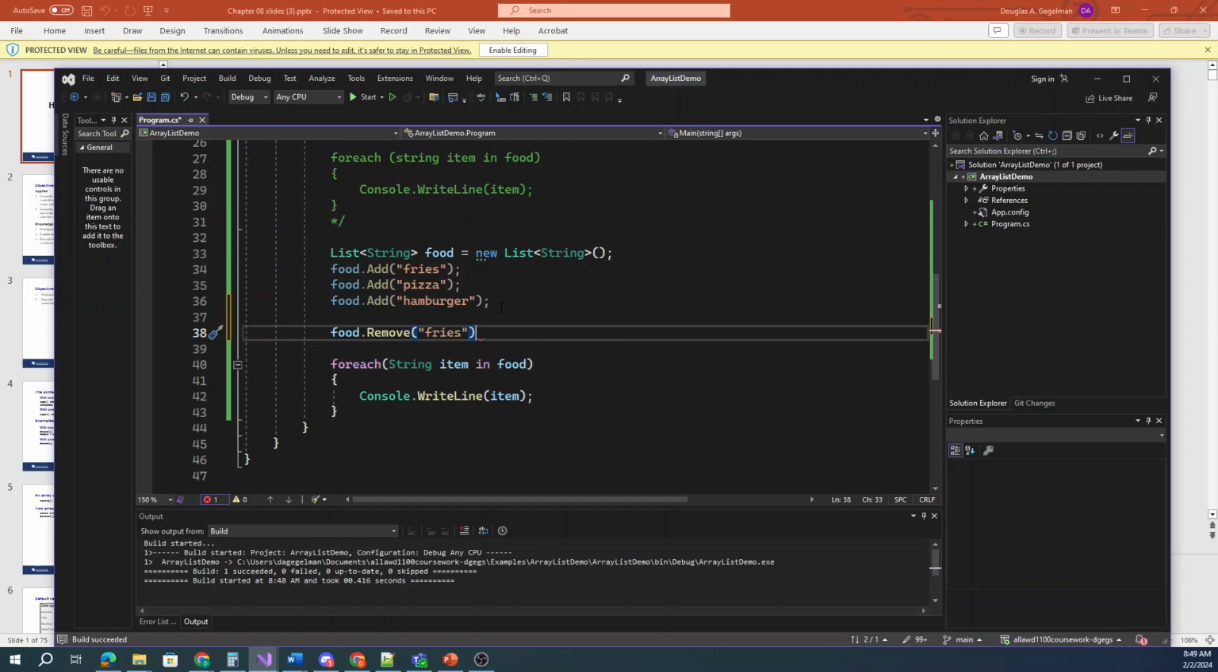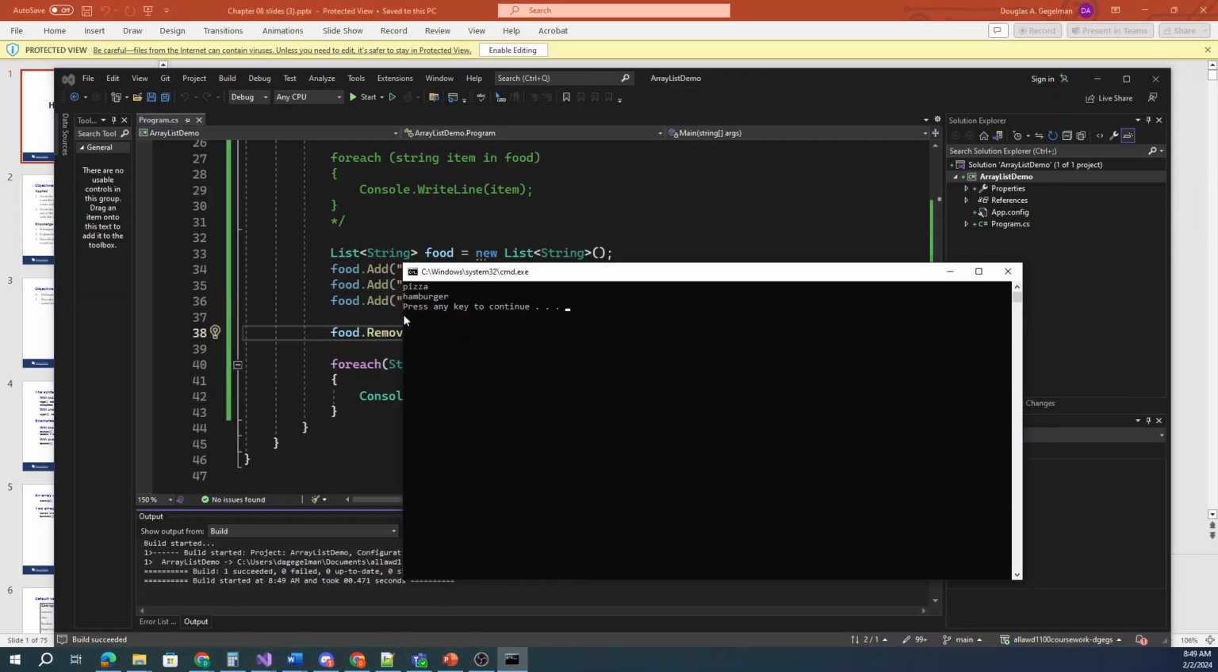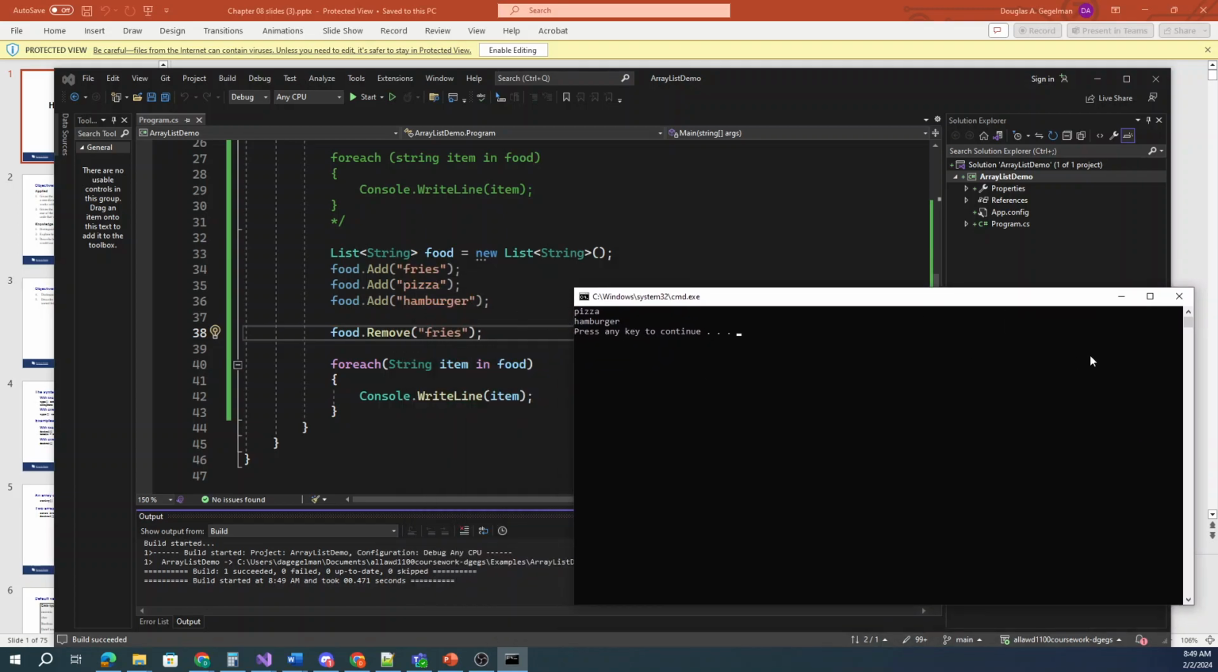Fries. Run that again. And now you can see we only have pizza and hamburger listed because we moved our data of fries out of there by using that remove fries.